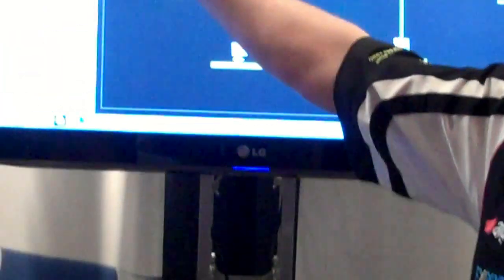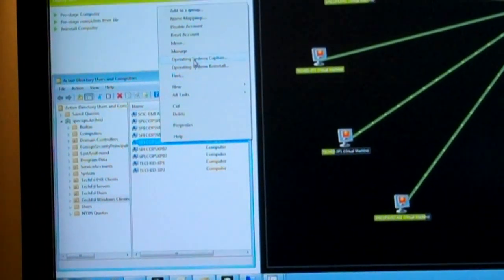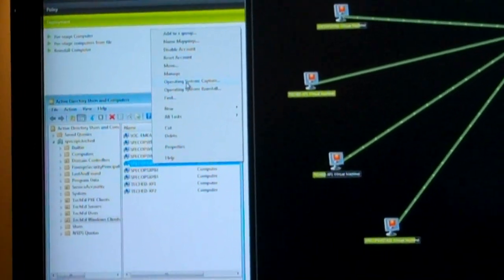What I mentioned, we also integrate with Active Directory. So here we have an OU structure with all of our test clients on it. They're hanging around us here. Okay? You might want to go out and look at these machines over here. Notice that on XP01, I now have an Active Directory Users and Computers snap-in that says operating system capture or operating system reinstall. Okay? Right from within Active Directory Users and Computers.